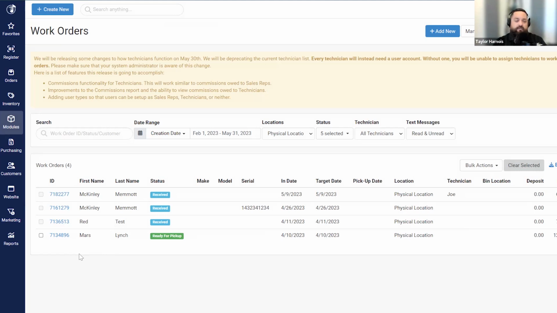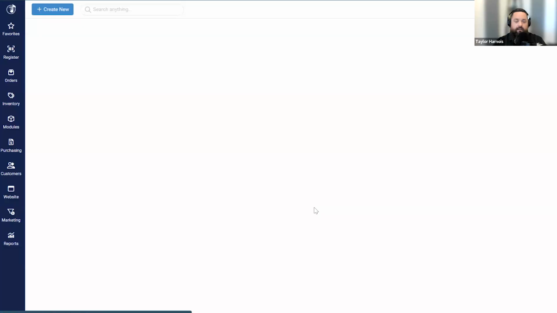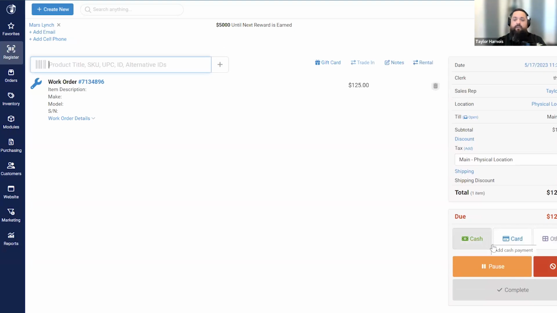What your associate would want to do is come back into the work orders and pull up this ready for pickup. They can do this out of the customer profile as well, but they would just simply mark add to register. And at this point, they can go ahead and collect traditional payment on it, tap, chip, or swipe, take cash. They could, again, sell it on account here if they'd like to do that as well. But that's it. That's pretty straightforward.